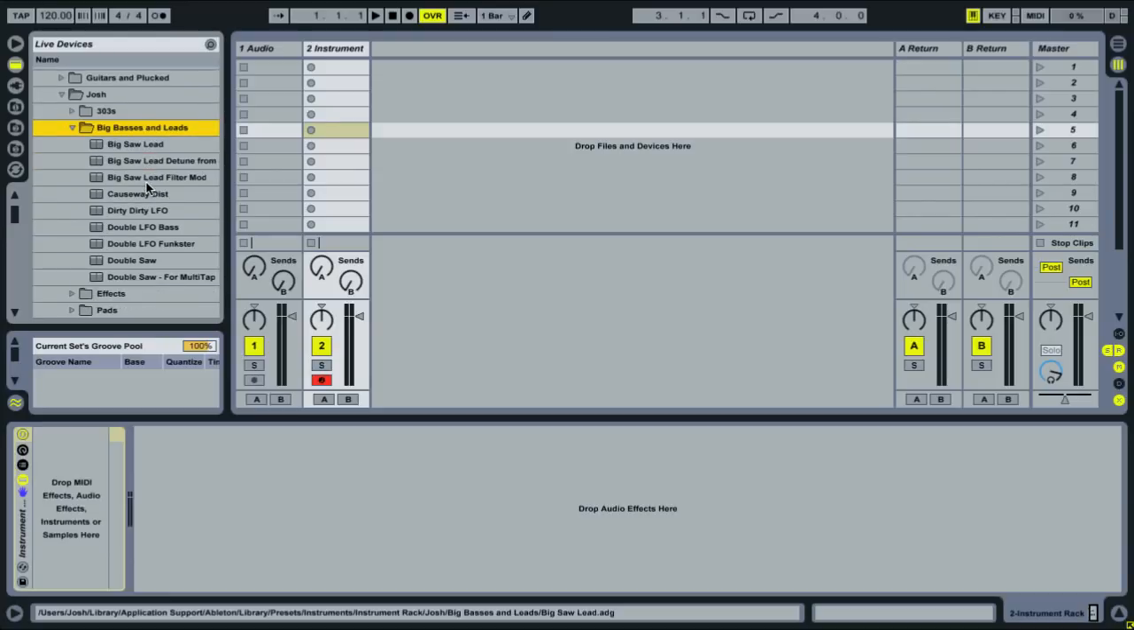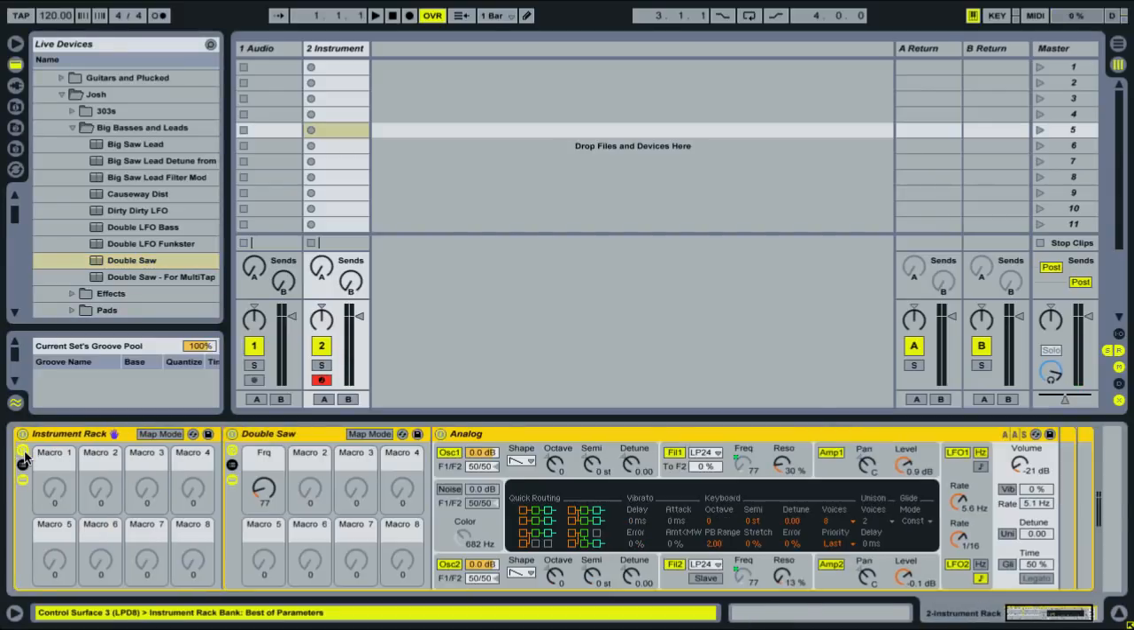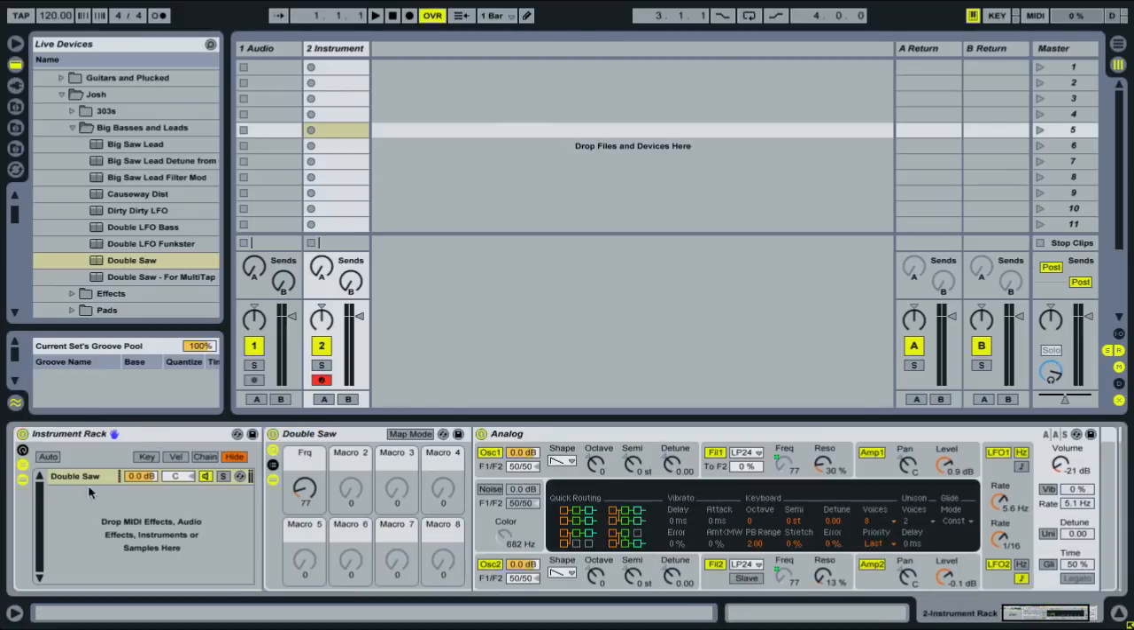Let's put in Double Saw. So now I've got this instrument within the rack. You can see I've got a rack within a rack, so I've got a nested rack here. Don't worry about that, it doesn't really matter for what we're looking at today. I'm just going to turn on the chain list so I can show the chains. Okay, so I've got Double Saw, and that's my first chain.